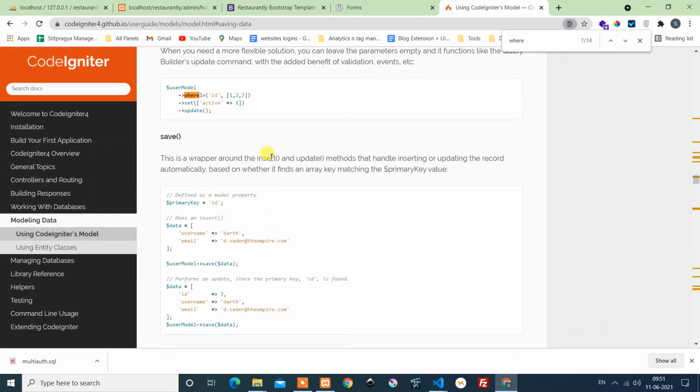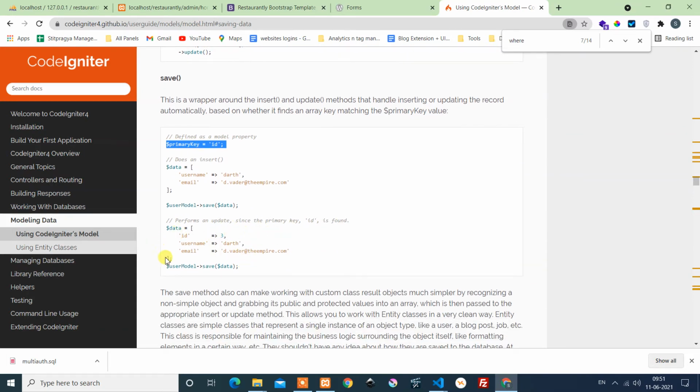Save is used for insert or update, that handles inserting or updating the record automatically based on whether it finds an array key matching the primary key. Okay, we define as a model primary key is ID. So I have to pass this ID also to update it, and if I do not pass the ID, it will insert.